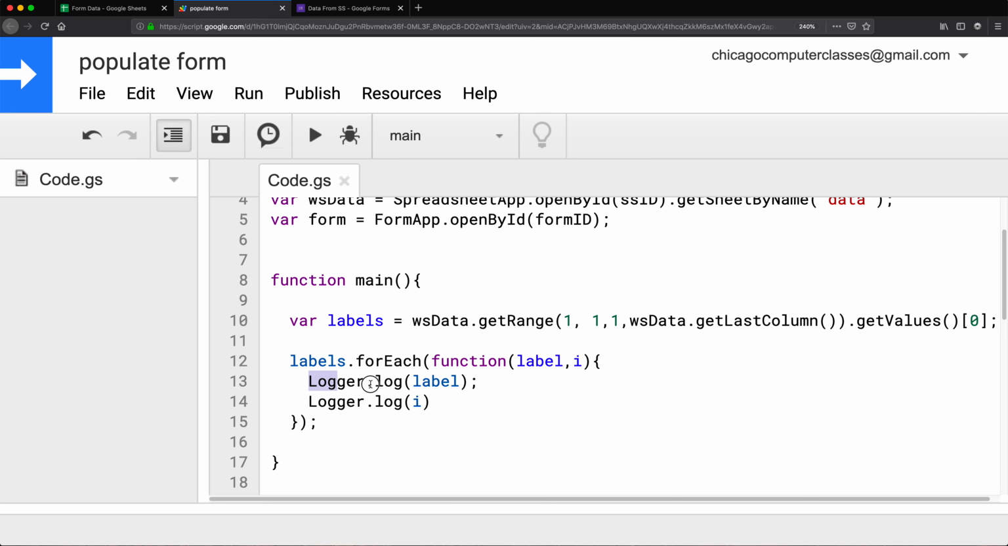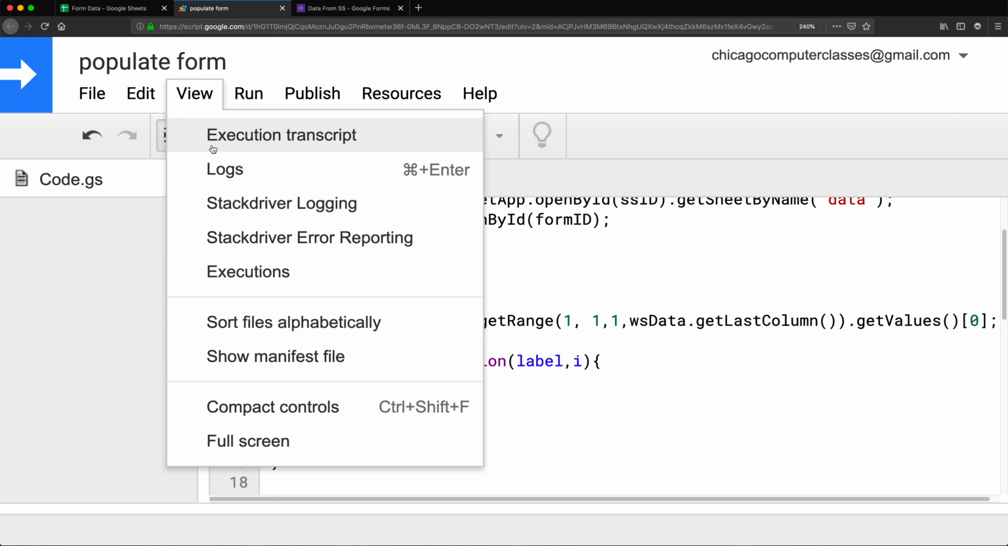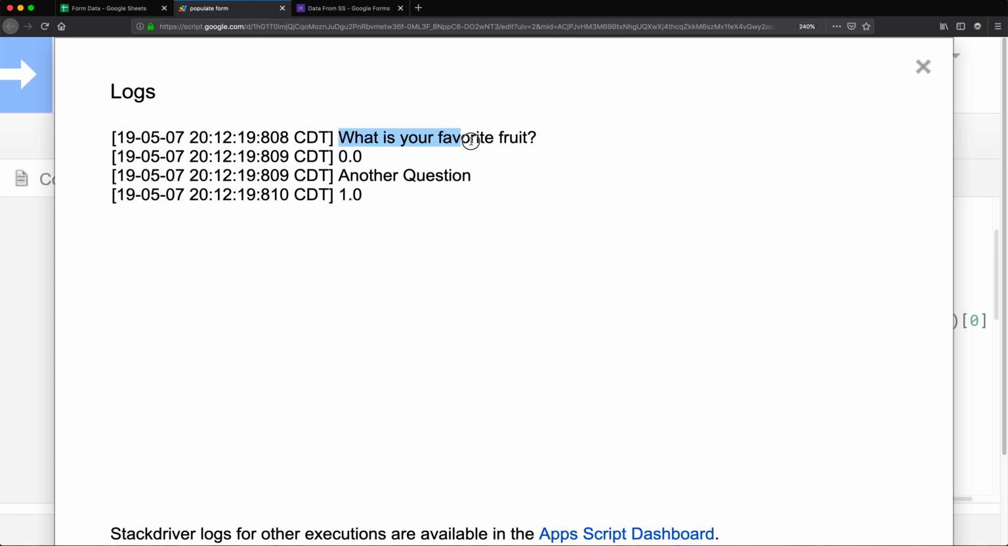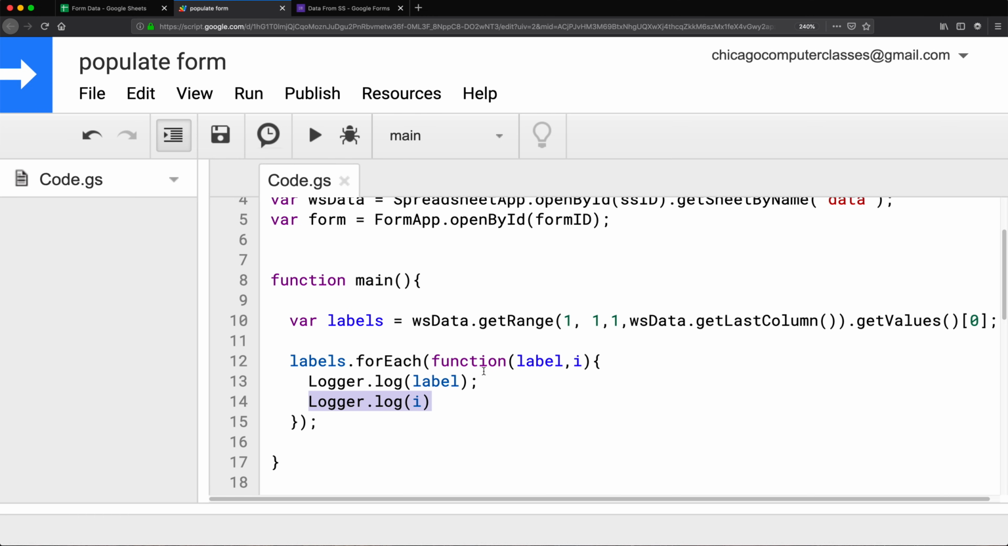So now I'm logging the label and I'm logging the I. Let's see what that is. See, it says that's the first question, that's the label. Then we get 0, that's the first one. Then another question, we get 1. Then it's going to do 2, 3, 4. So that I is going to give us some sort of position.